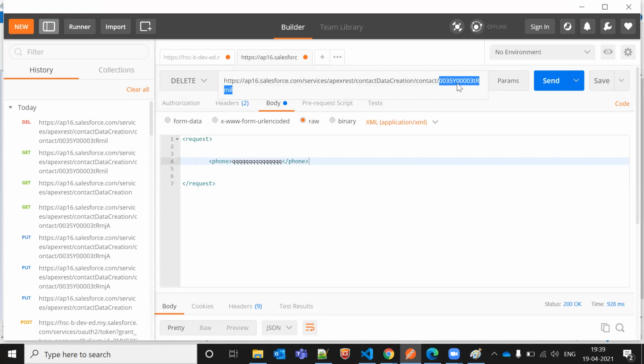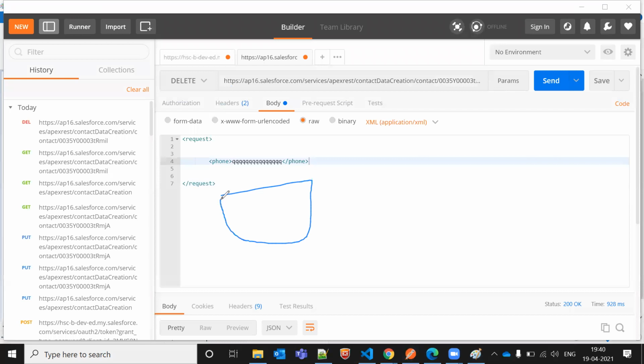Whatever ID they pass here, if the same ID matches in Salesforce, the record will be deleted. Understand one thing here: this is my Salesforce and this is my Oracle.